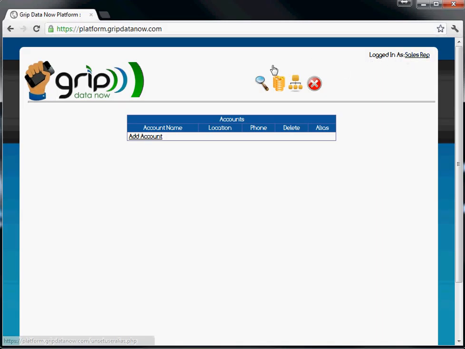The default view for a sales rep is the account view. Here you might have a list of accounts. As you can see, we don't have any accounts, and that's what we're going to do today, is create a new one. We click on Add Account.